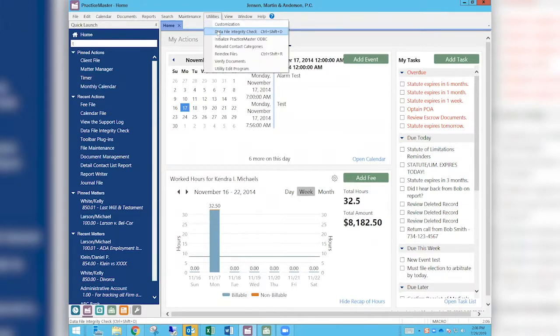If any weird things have happened since the last time you ran this, maybe you deleted some users and now there's a broken link between the users, or maybe you've deleted fields or done some weird things, the data file integrity check can pick that up. Or you've got power outages or all sorts of other things. Data file integrity checks are available under all programs, in PracticeMaster, tabs, APGL, and Trust. We're talking about PracticeMaster today.